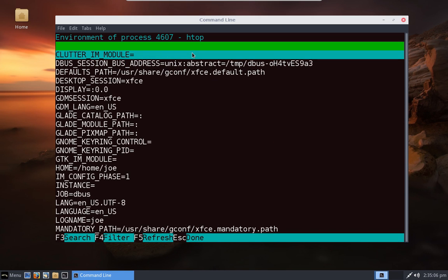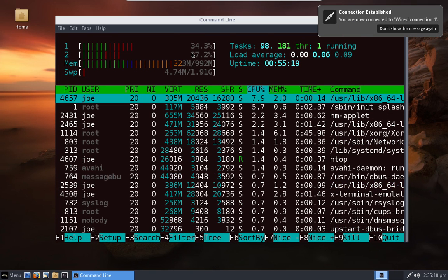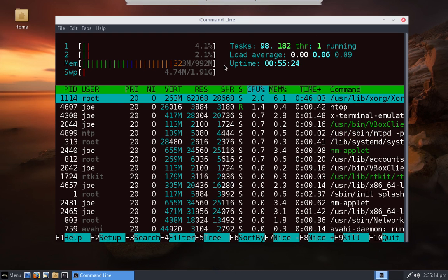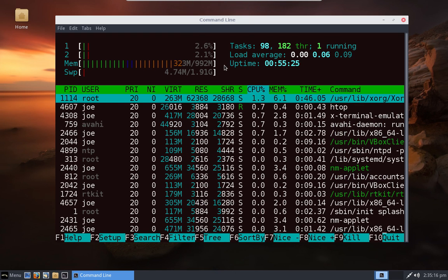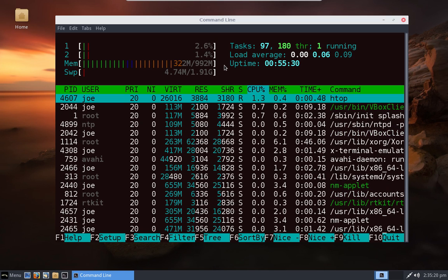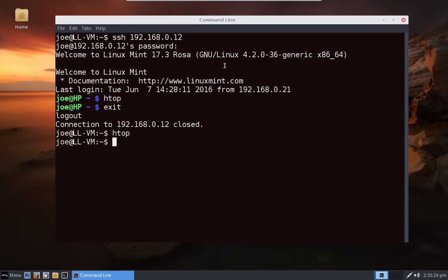So to get SSH to work, oops, I didn't want to do that. I want to get out. Thank you. To get SSH to work, looks like my internet dropped out and came back. That's cool. But anyway, to get SSH to work, I had to make this a bridged connection instead of the NAT, which is normally how it sets itself up.